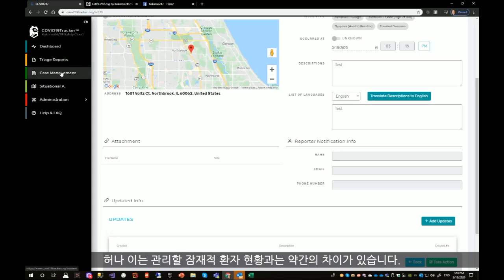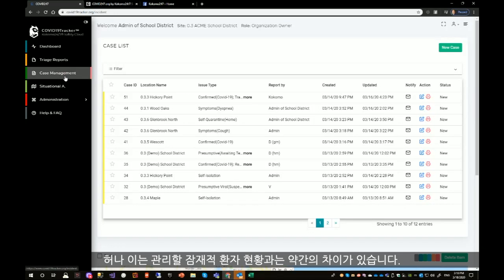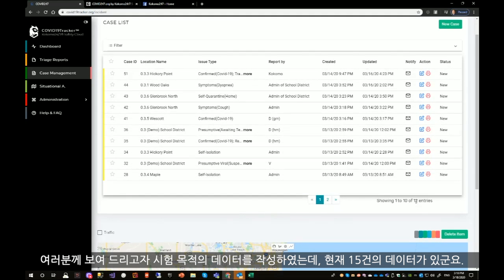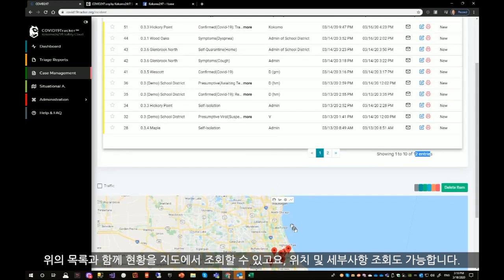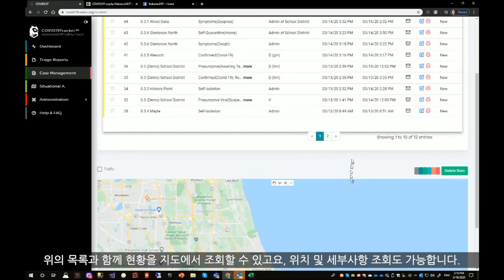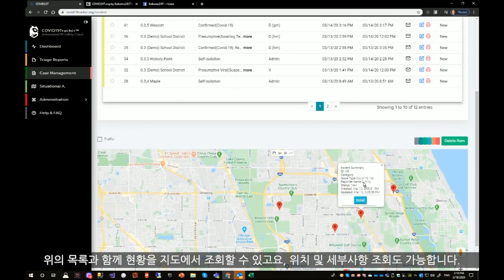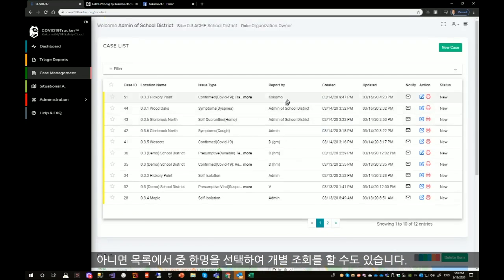However, that is different from the cases that you actually want to manage. That's the case management bucket. This is the bucket of cases that you want to manage. For testing, we created many test cases. Let's assume that in your community, in your school district, there are 15 cases, and these are the ones. You can see the situational awareness in a map of where those are, and you can see some details. Or you can just open up one of these.